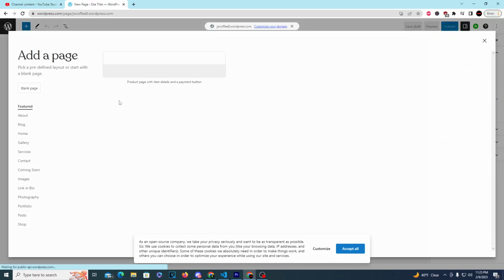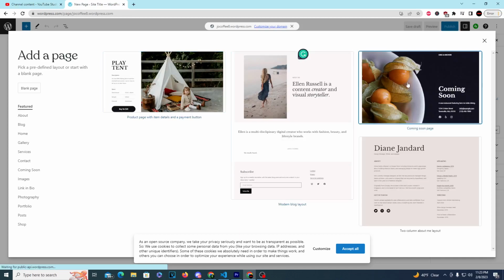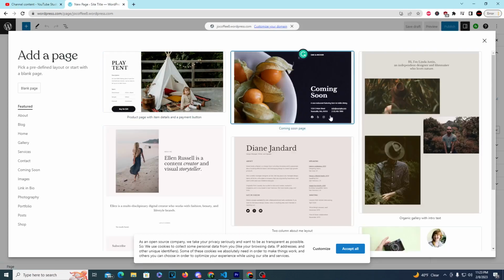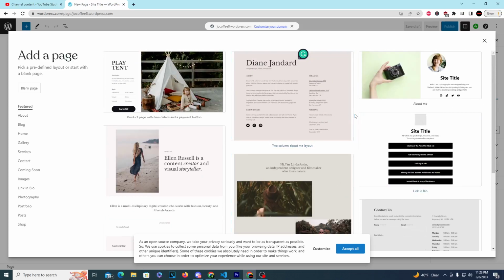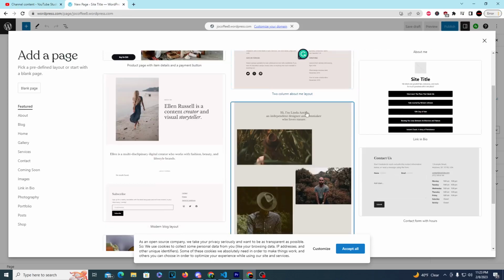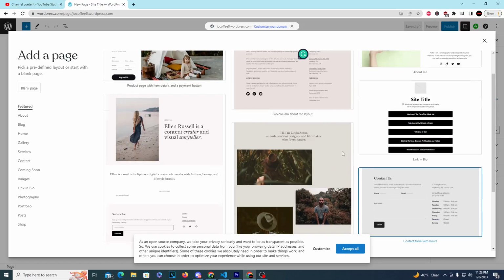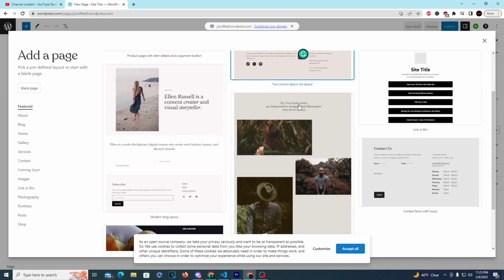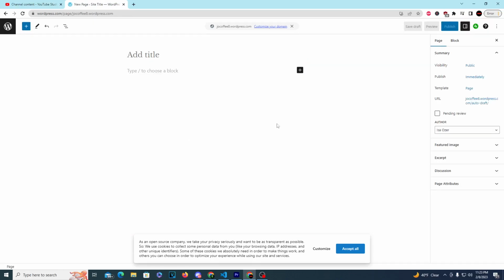And then it will show us some templates, what we could do. These templates are really nice because it basically makes your work easier. So you can create a contact us page, but I'm just gonna do a tutorial page. So I'll just start with a blank page so I can show you everything.